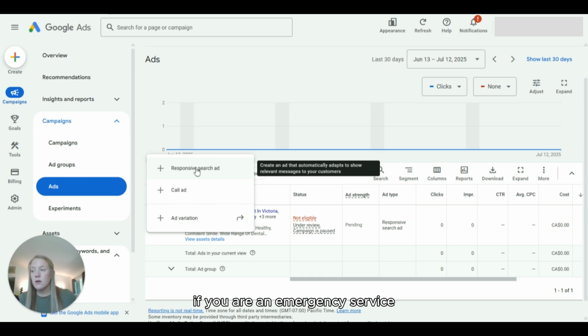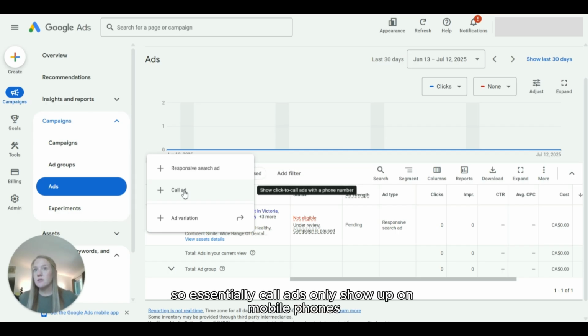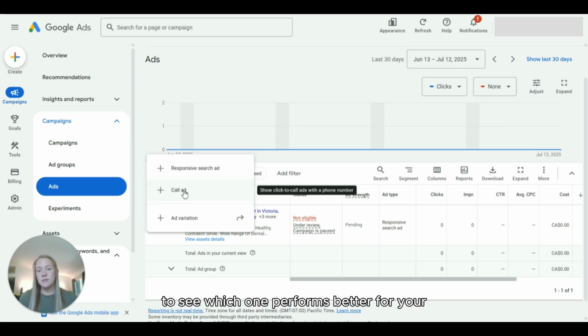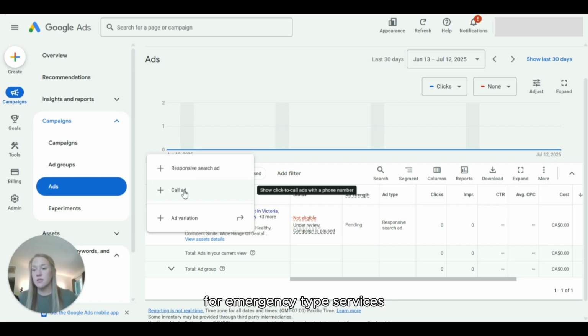If you are an emergency service, like an emergency dentist or a tow truck, you can set up a call ad as well. So essentially call ads only show up on mobile phones. They do tend to have a lower cost per click, but I would test that against your normal ads to see which one performs better for your account. I have found that they do work really well for emergency type services.